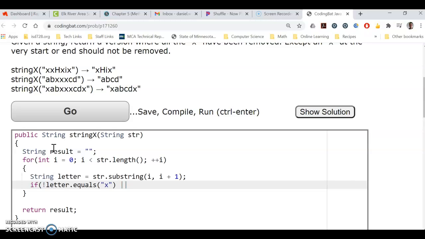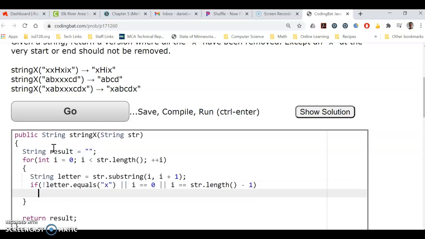or it's in the first spot, so that would be I equals 0. So if we're not equal to X, or we're in the first spot, the 0 spot, or I is in the last spot, so or if I equals string dot length minus 1, that would be the last spot. If any of those things are true, I'm going to append it to my result string.